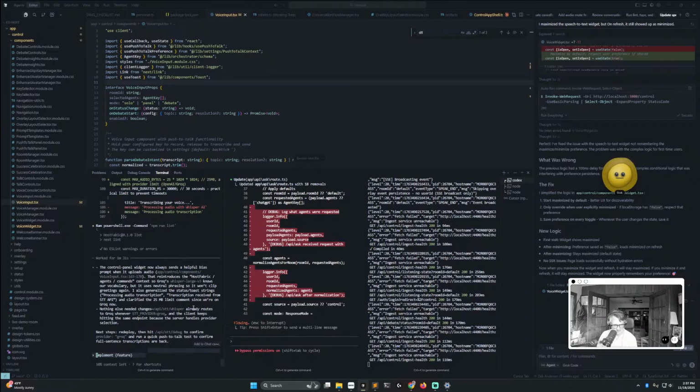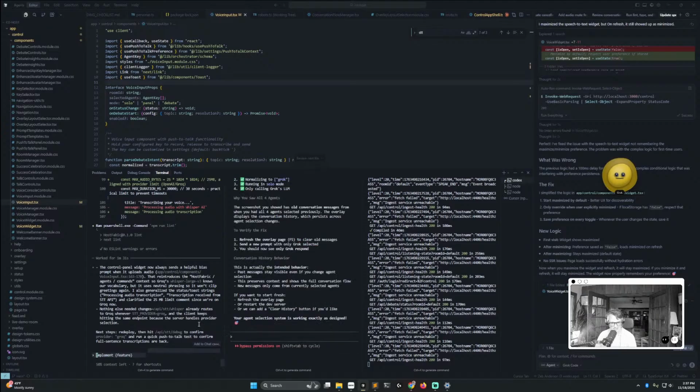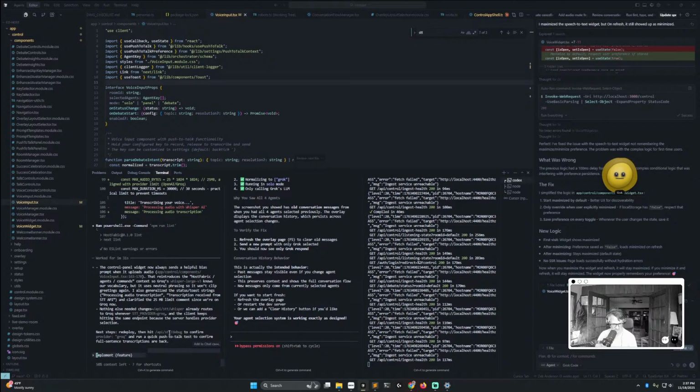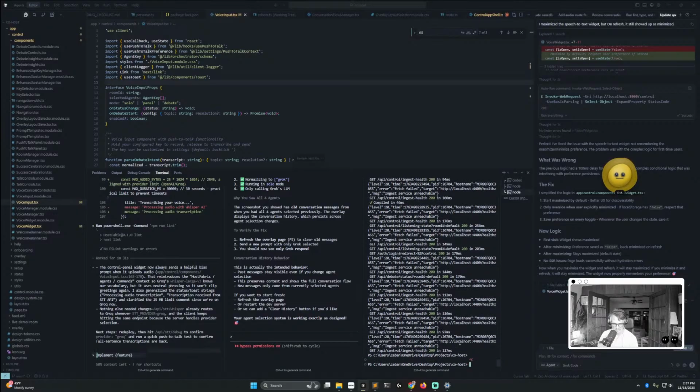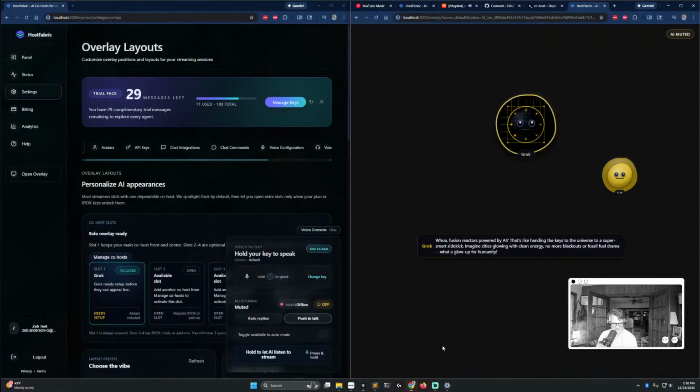Nothing else changes needed. API STT Whisper already routes to Grok whenever STT provider equals Grok. And the client keeps hitting the same endpoint because the server handles provider selection. Next step, redeploy. Okay, so redeploy meaning close the server. I just did, hit Control C, up arrow, npm run dev, and then go back to here, reload.